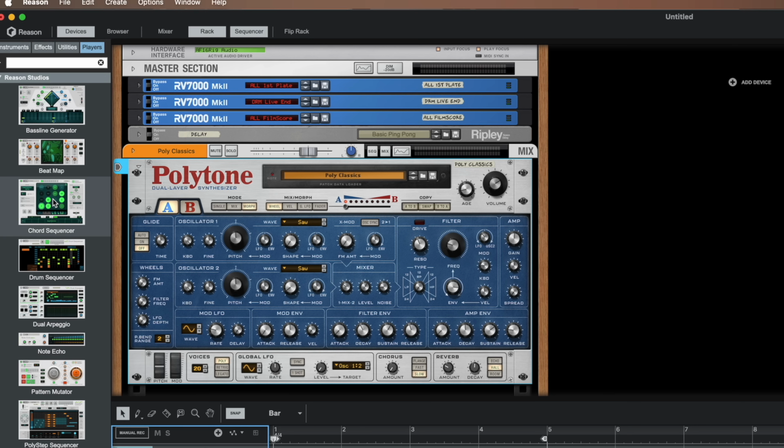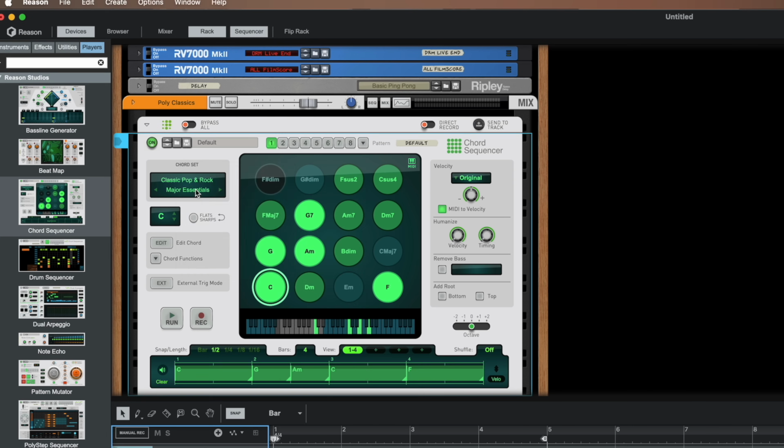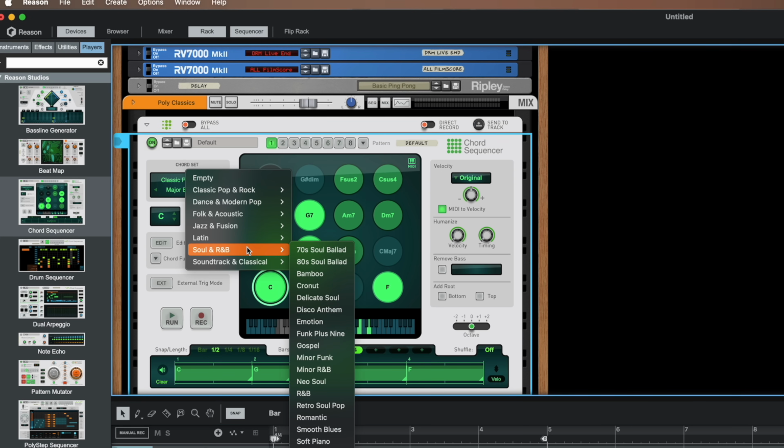In fact, we should just drag this right onto the Polytone here. And if we go over and change this to something like, let's go to Neo Soul. All right.